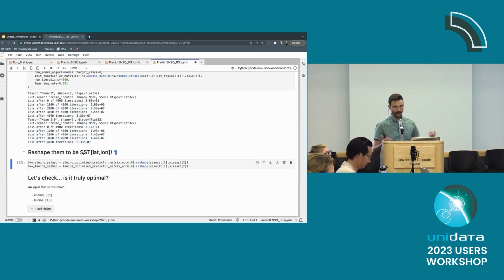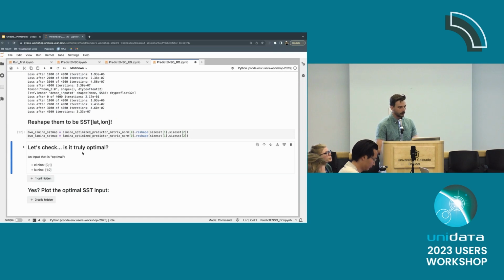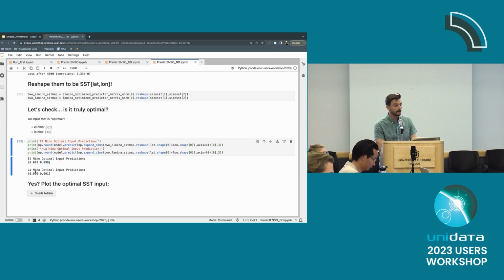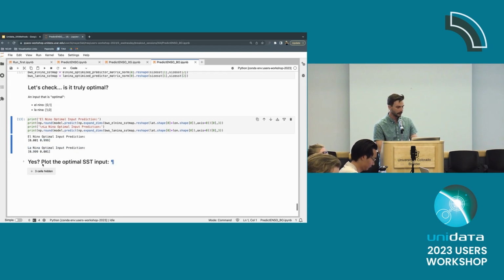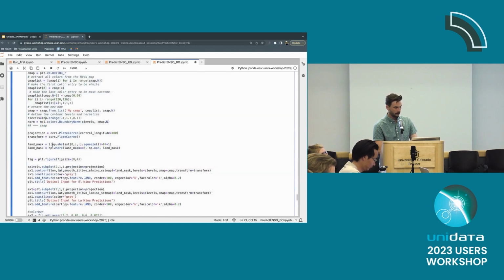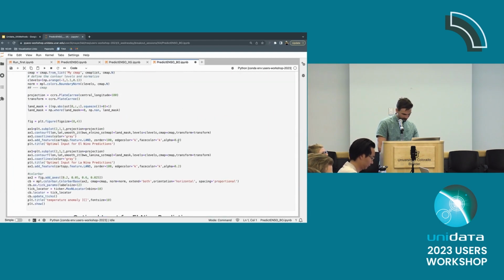We then reshape these back to be in SST form. And we check, is this an optimal prediction? So what we did then is we just handed the prediction that it constructed back to the network. And it said, what are the odds that this is an El Nino? Well, it's 99.9% sure that this is an El Nino. What are the odds that this is a La Nina? It's 99.9% sure it's a La Nina. Let's see what those actually look like. Whoa, well, they're out of the extended range. Sorry.